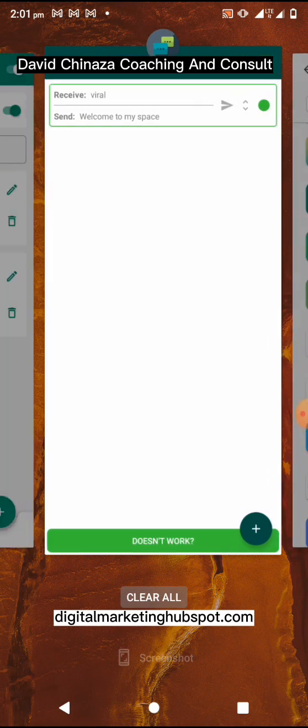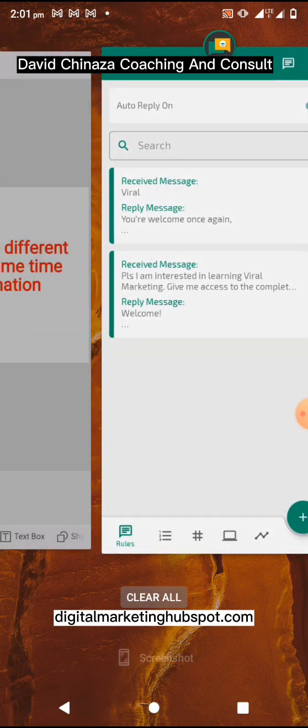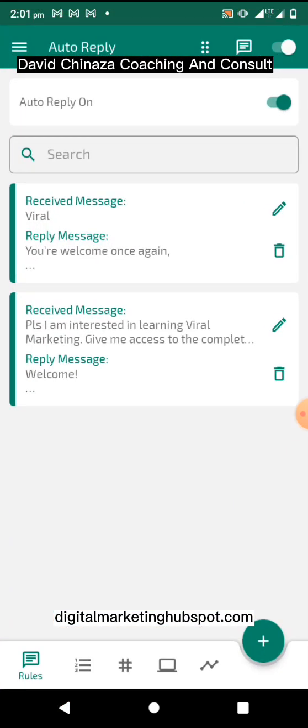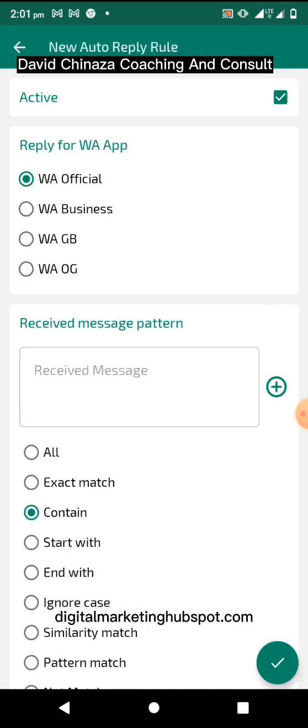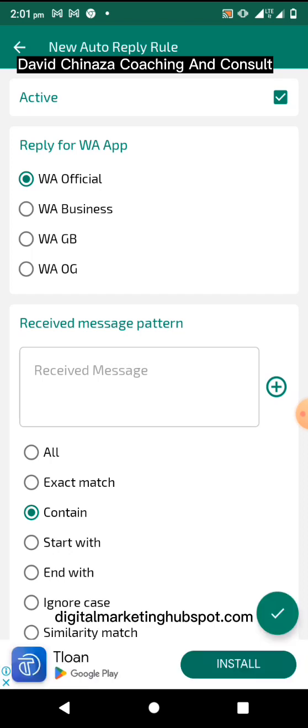So I'm going to open my app. This is my auto reply app. I'm going to click on this plus icon to start a fresh chat. When I click on it, you will be asked to choose reply for WA app, the kind of WhatsApp you want this app to reply to.